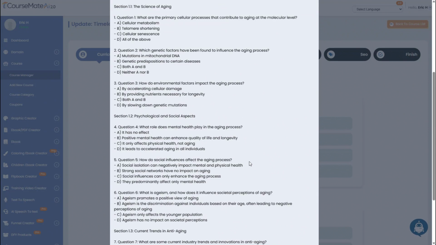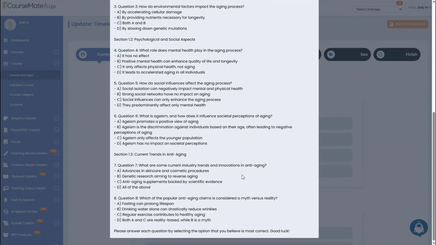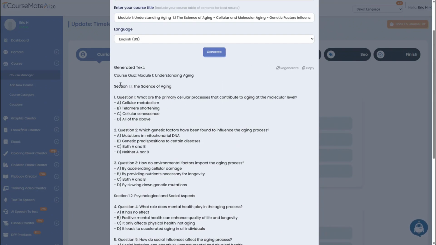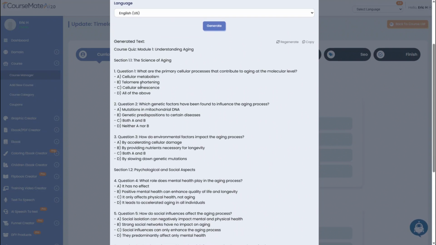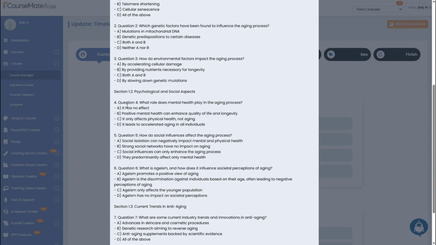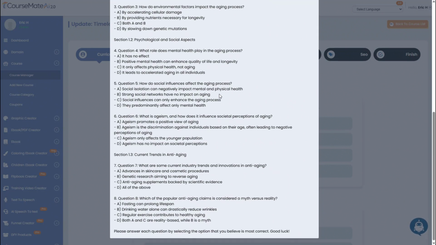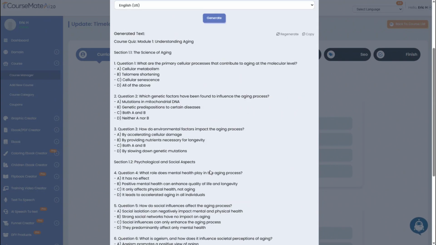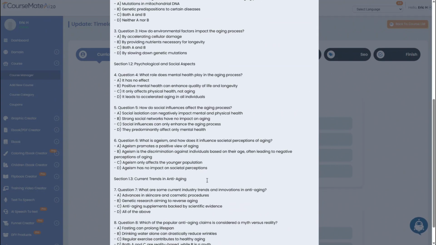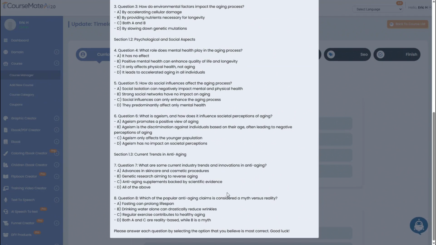And you can see it gives us some very nice multiple choice questions. And in fact, it broke them down into sections. You've got 3 questions for section 1.1, the science of aging. You've got 3 questions for section 1.2, psychological and social aspects. And you've got 2 questions for section 1.3, current trends in anti-aging. So it interpreted these bullet points perfectly and basically created a quiz question for each of those bullet points.